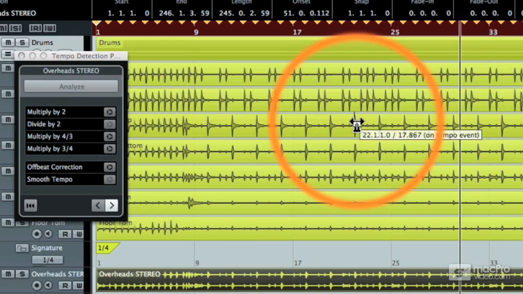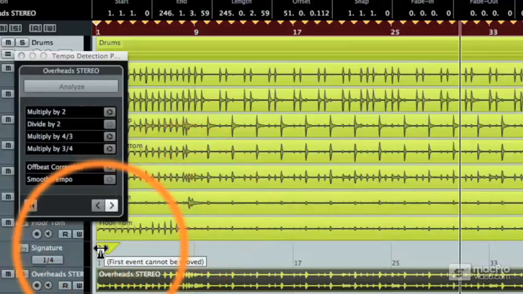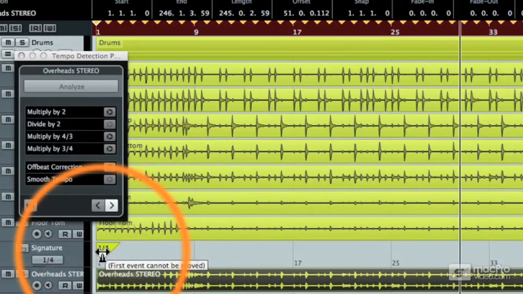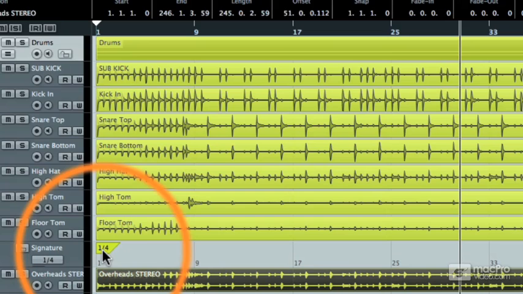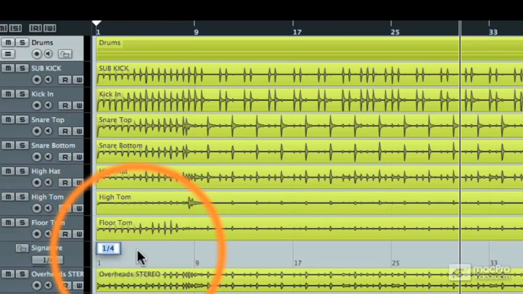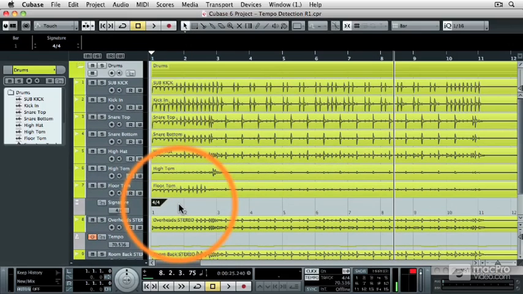And then the next thing that we'll want to do is go to our signature track and change the time signature to 4/4. So I'm going to type the number 1 key on my top row of number buttons to get back to my selection tool. And I'm going to double click on that 1/4 event and type in 4/4. And now I have the project time signature established as 4/4.